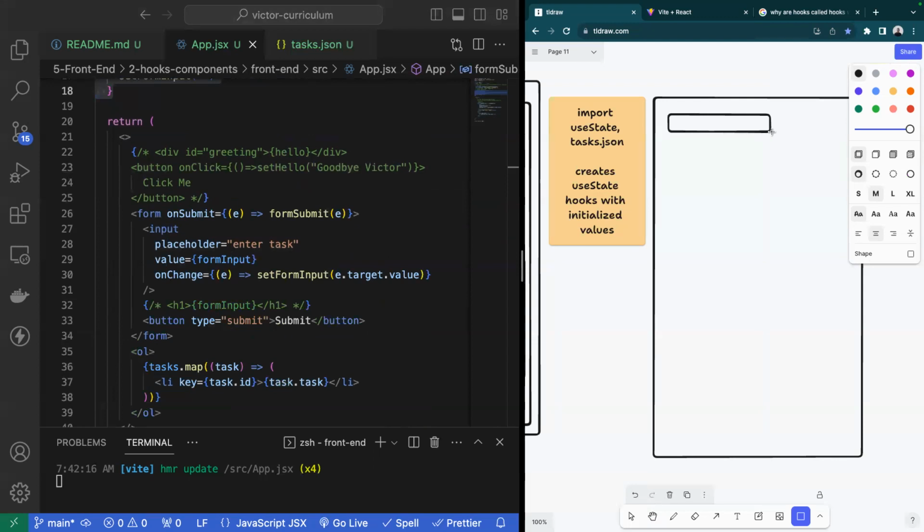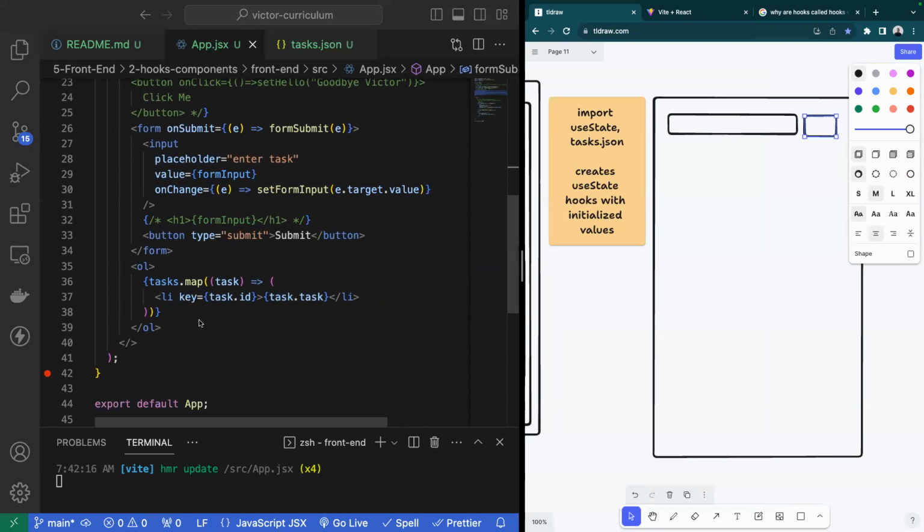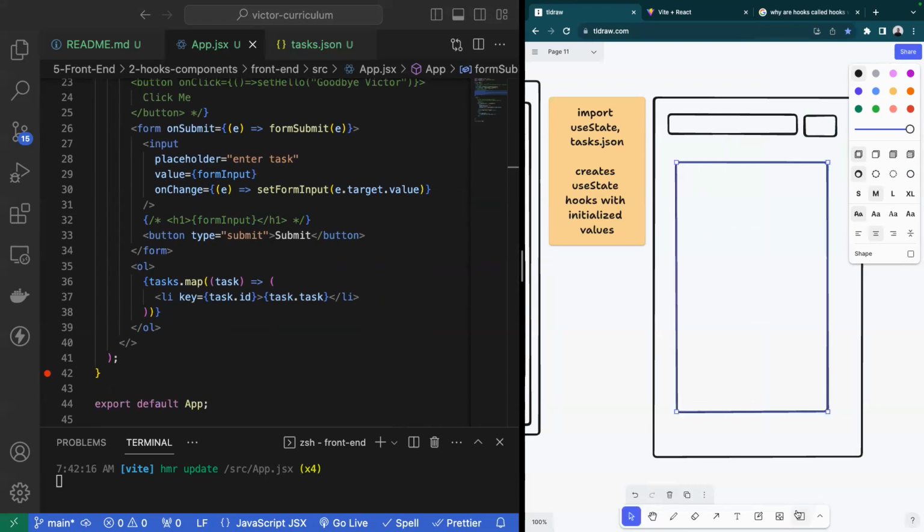So it renders our input field, and it renders our button. And then it starts rendering our OL. So here's our OL, and here's where the mapping starts happening. Here's where I get tasks.map, and once that starts happening, that's when I start getting each one of the LI items.